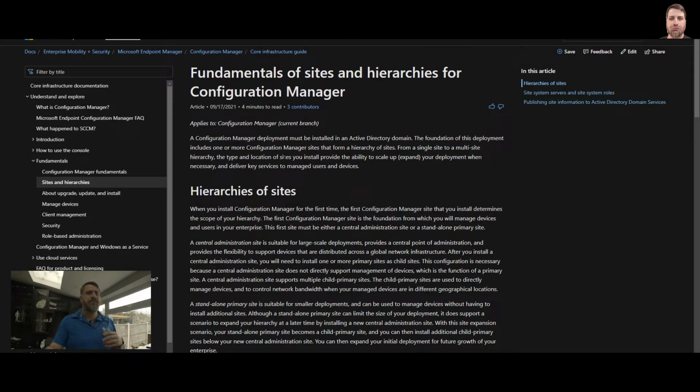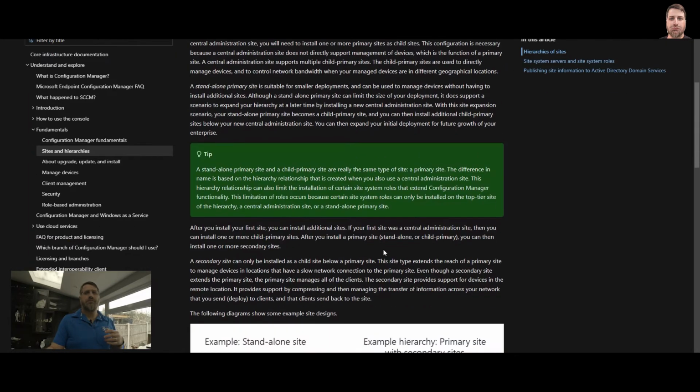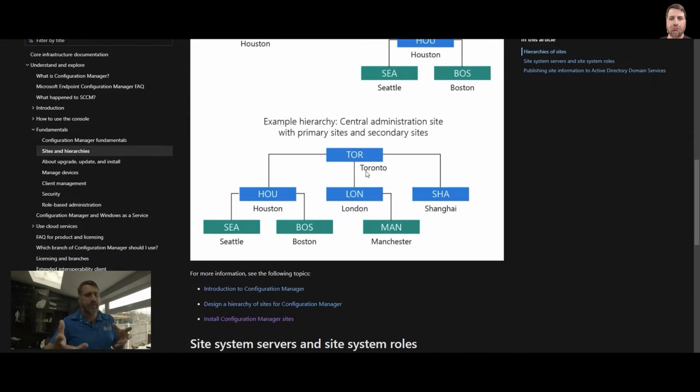because a primary site can only manage up to 150,000. In this case, if you have 300 or 250 thousand, you will need to have 2 different primary sites connected to a CAS. So through the CAS, you're going to manage all the devices. In terms of a secondary site, it's, like I said, a proxy of a primary site. It supports normally about 15,000. But this is just numbers.